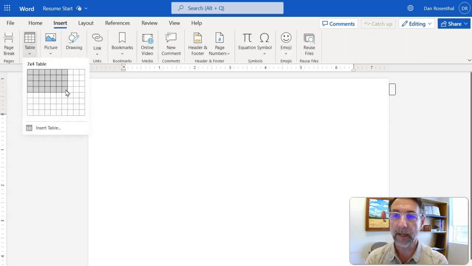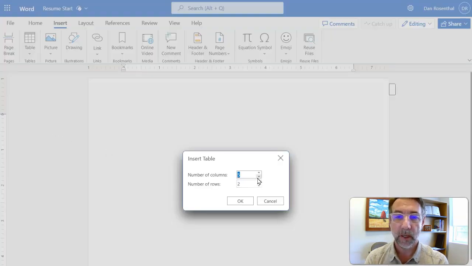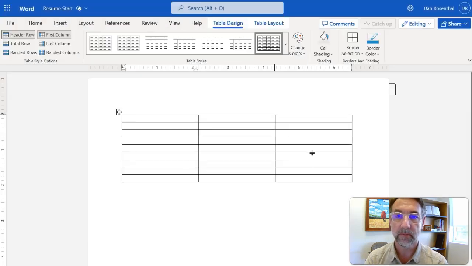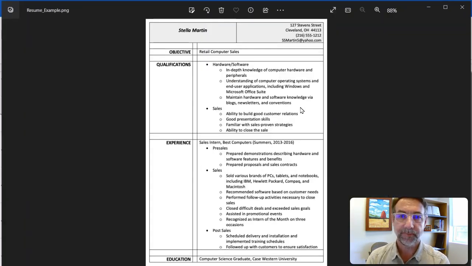And normally you can drag out and get exactly what you want for the table size. However, it's limited to 8 here. So I will go to my Insert Table dialog, and I will manually insert the criteria for the table. A 3 by 9 table. Okay, great.